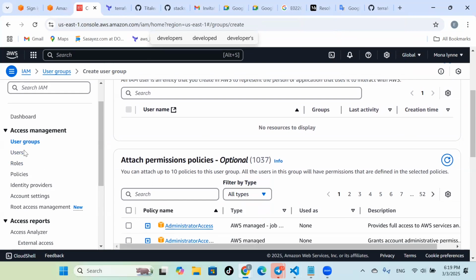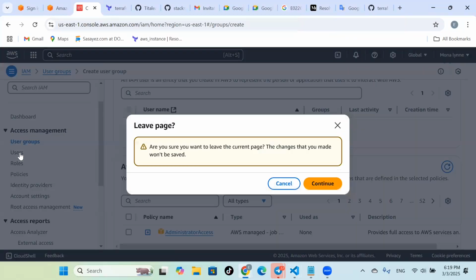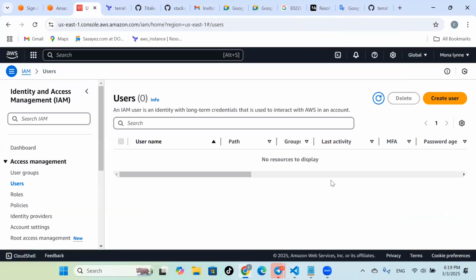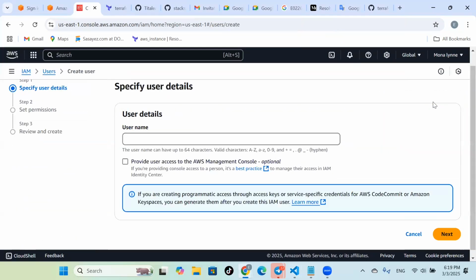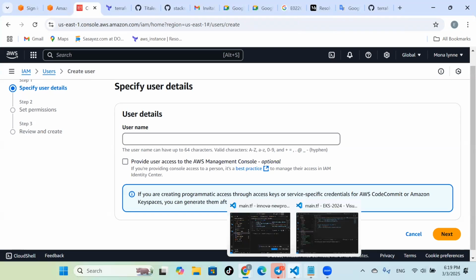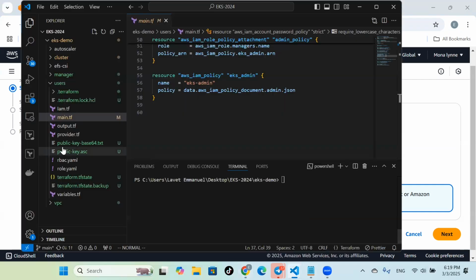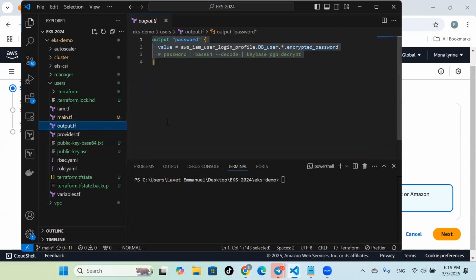Then you come to users. I'll not do it manually, okay? You create the users which you have to create, maybe developer 1, developer 2, manager. So we'll create one group for developers, one group for admins. So that's what we'll be doing.